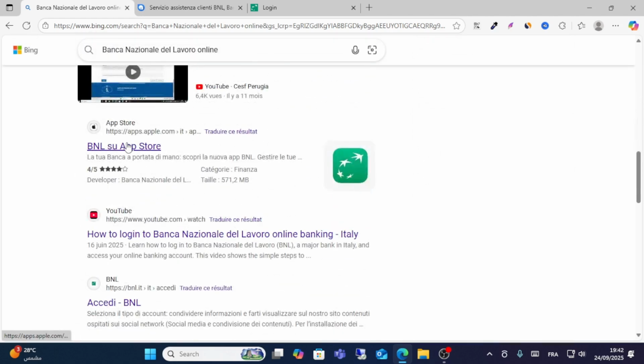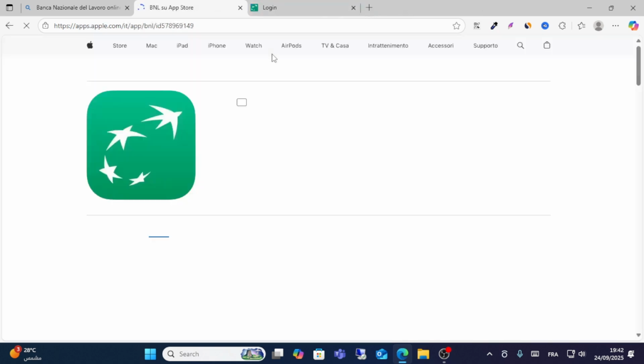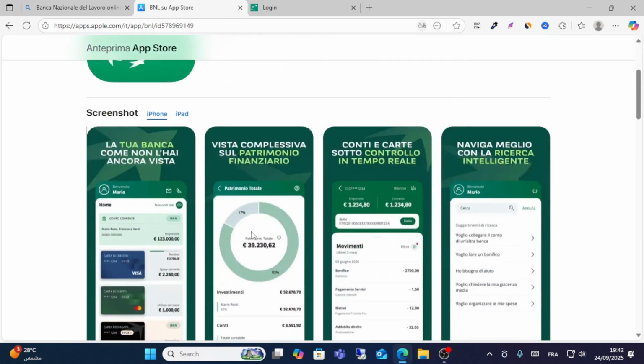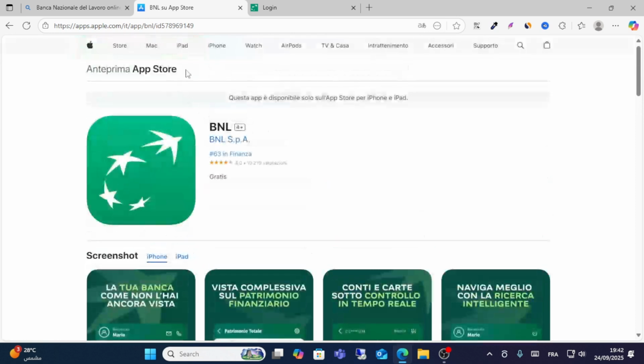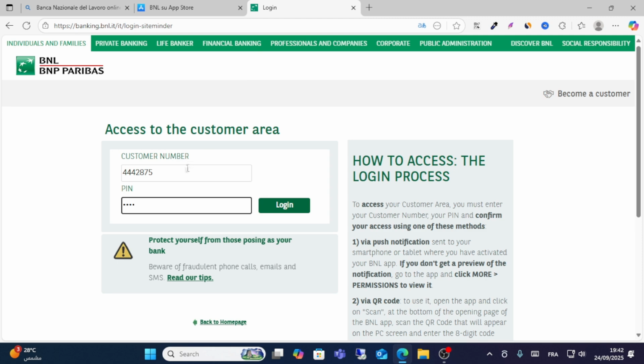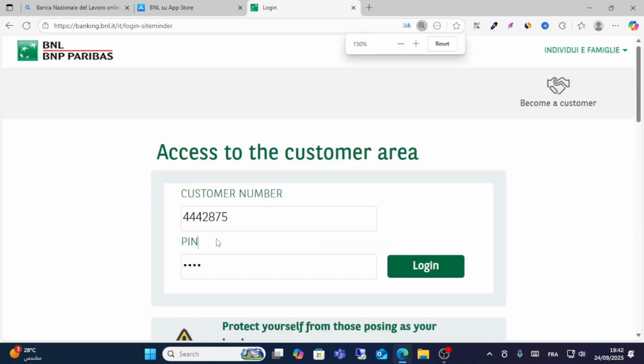You can also download this app on App Store or Play Store. You can access through this app on App Store, for example. Just download this app on App Store. Make sure this is on if you have the iOS system, and then you can log in successfully with your customer number and with your PIN.